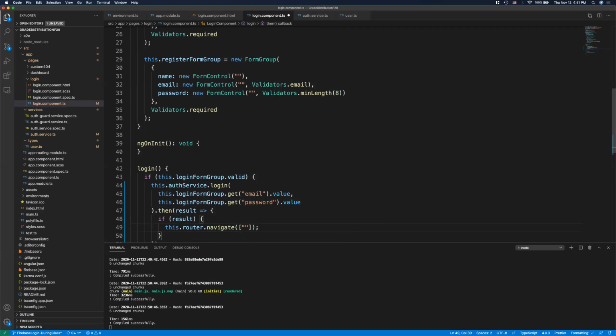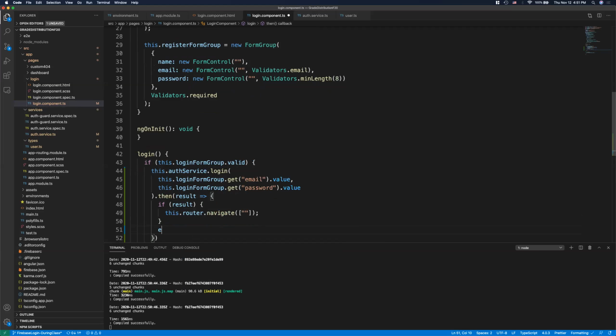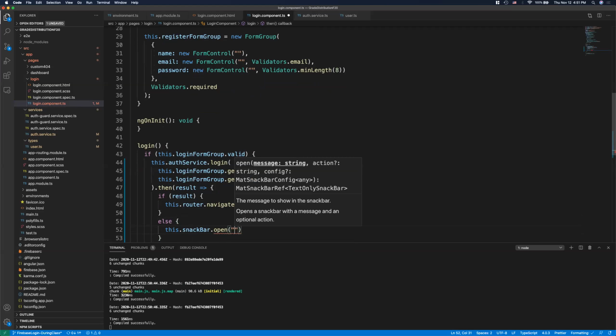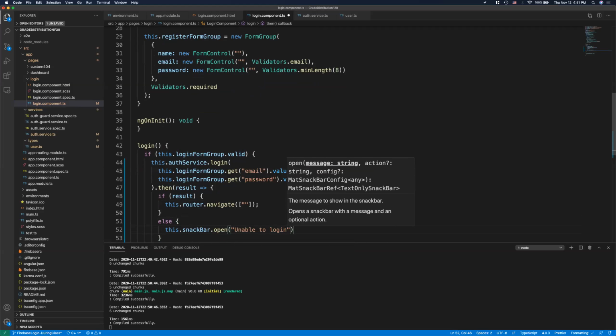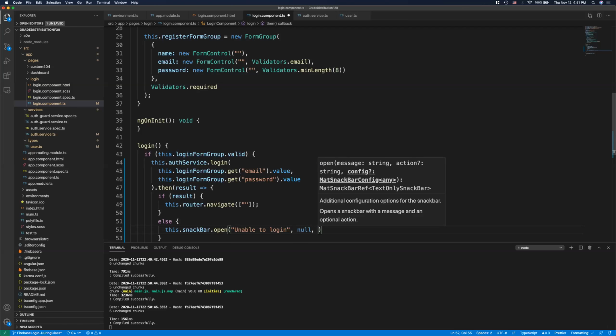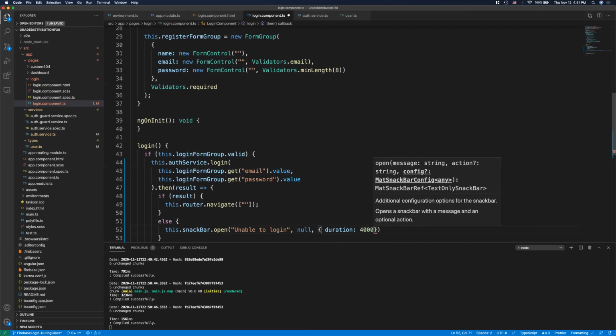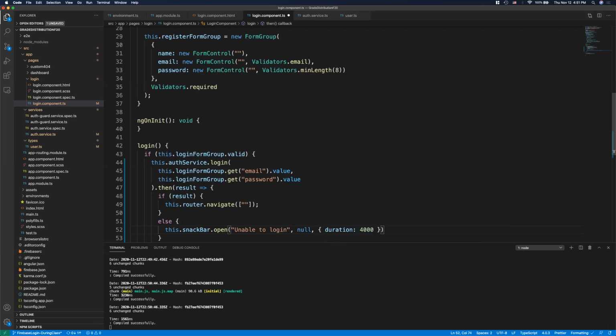Once it's done logging in, if the login is not good, for some reason, wrong username and password, whatever it may be, I'm going to open up a snack bar. This is an Angular Material thing. I'm going to put "unable to log in." You'll see here some message, some configuration. So I'm going to put that null. But I do want to put the duration to 4 seconds. That's how long this snack bar will appear.